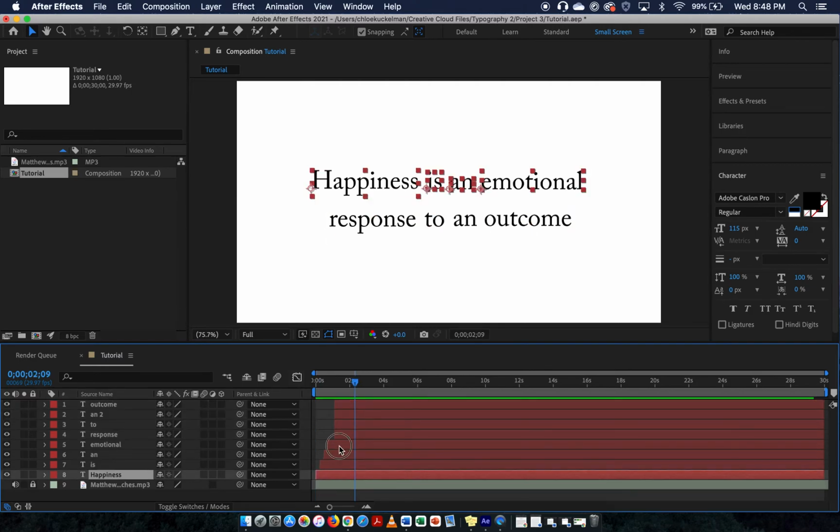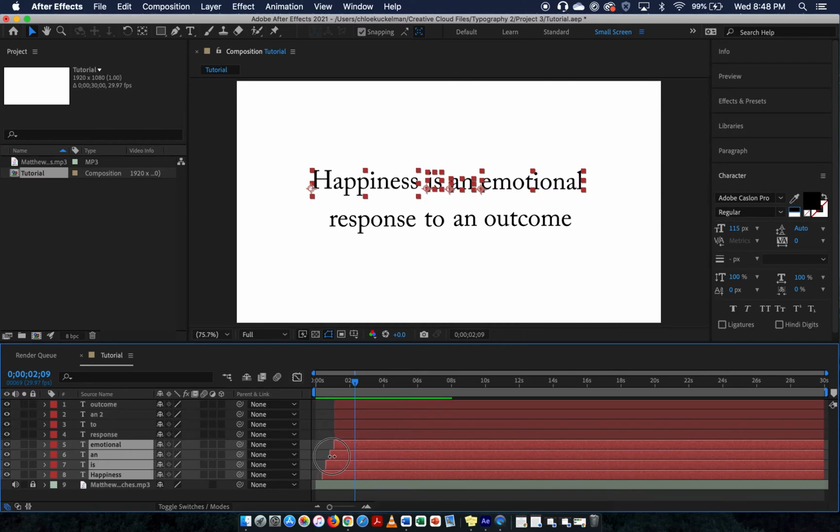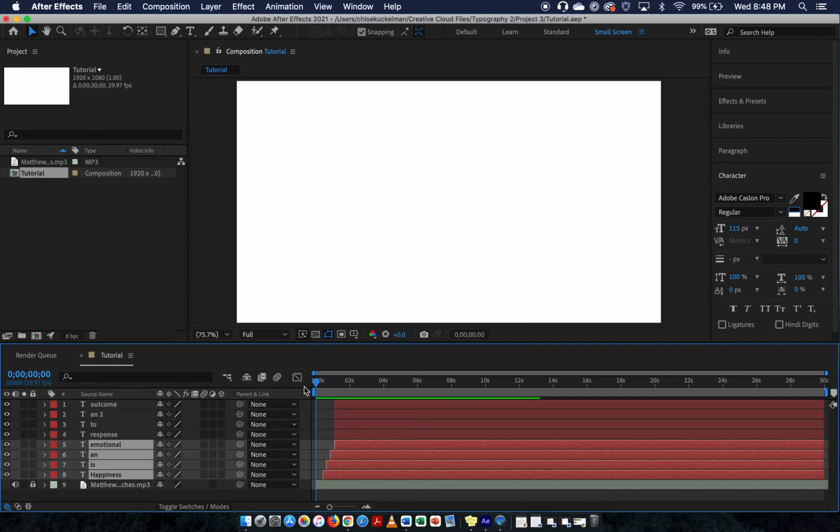So I'm going to move these all back a little so you can just highlight all of them, move them back. And in order to play the actual animation, you just click the space bar.